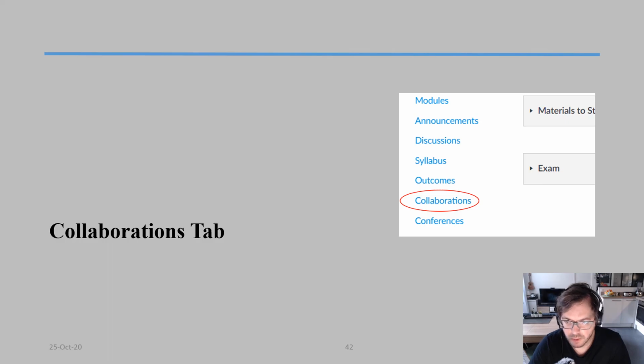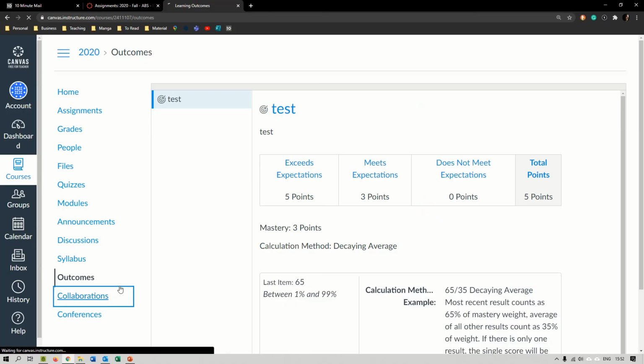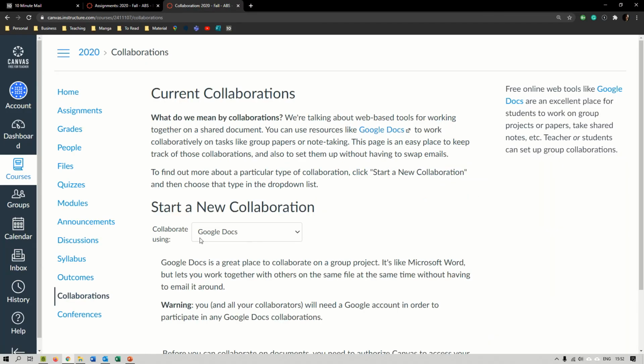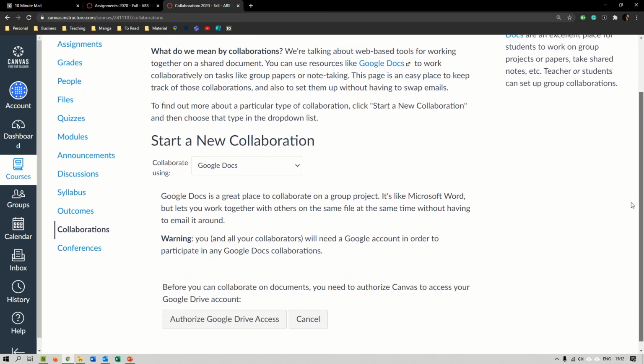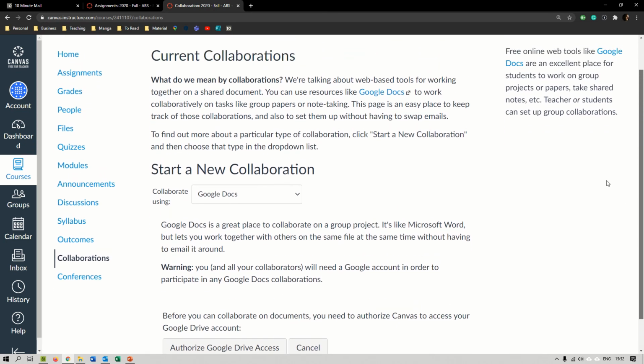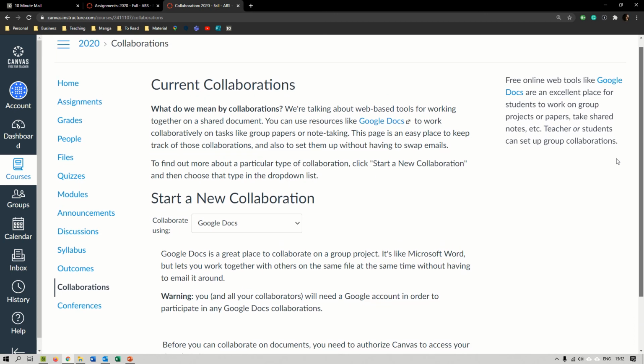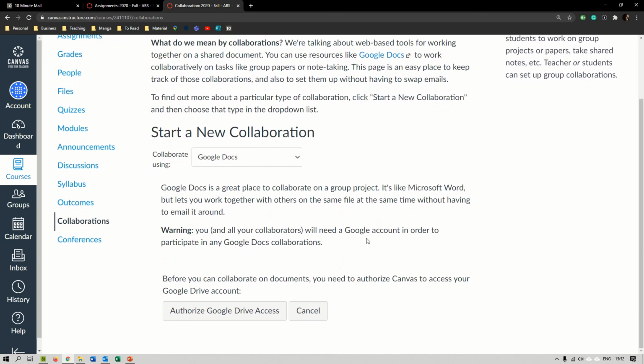Another tab that we have is the Collaborations tab, one resource that many students don't use, but I find that it's absolutely great. Collaborations is great because it allows you to create a Google Drive document, and the invitation is immediately sent to everyone in your team, right?